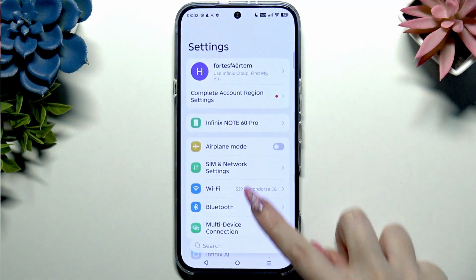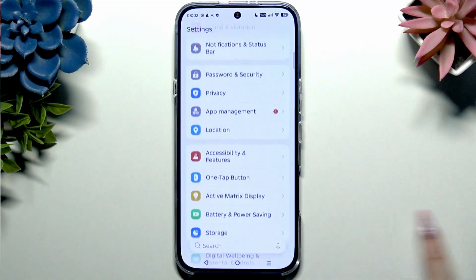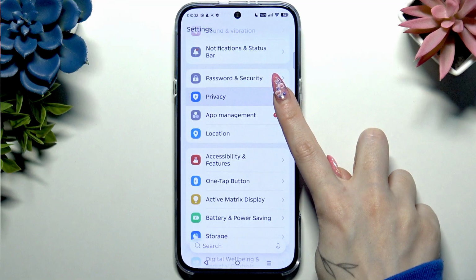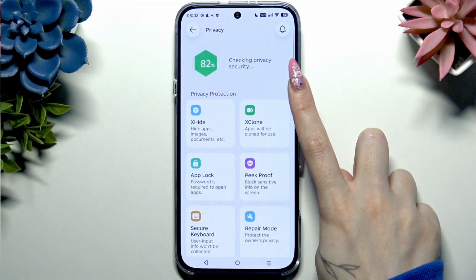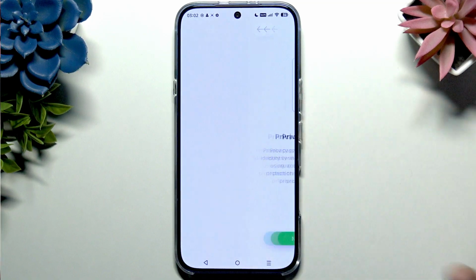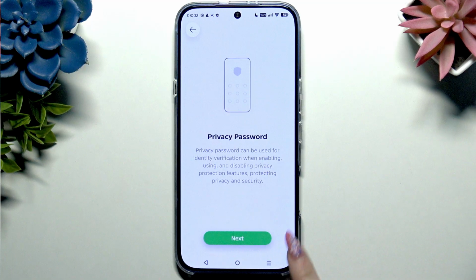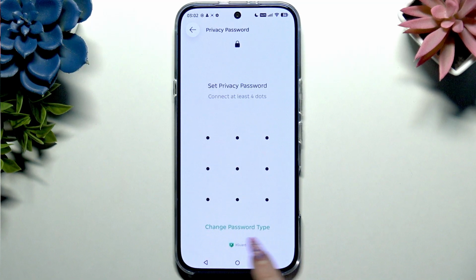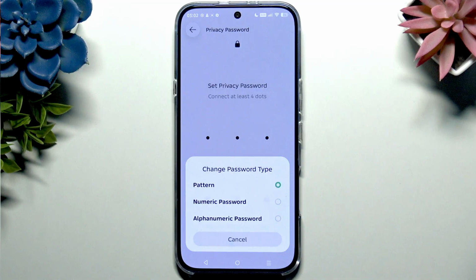First, launch Settings and scroll to click on this section called Privacy. Then select App Lock and hit Next to tap on Change Password Type and decide which one you want to use to unlock your apps: Pattern, Numeric password, or Alphanumeric password.